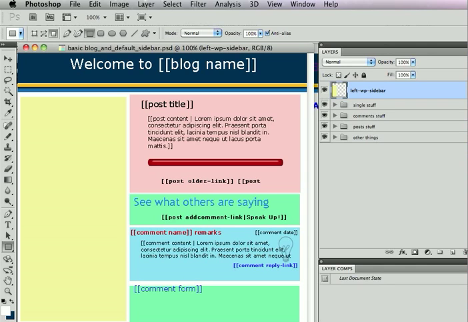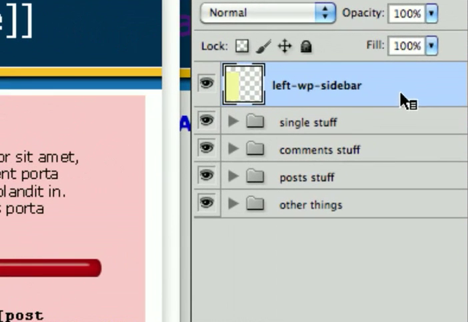And on the left-hand side of the page, we've got a large yellow rectangle, and it has two new hints on it. So the name of this layer is left WP sidebar. Now the first part of that name, the base part of the name, left, is entirely arbitrary. It can be anything that we want, Bob, Linda, whatever you will.